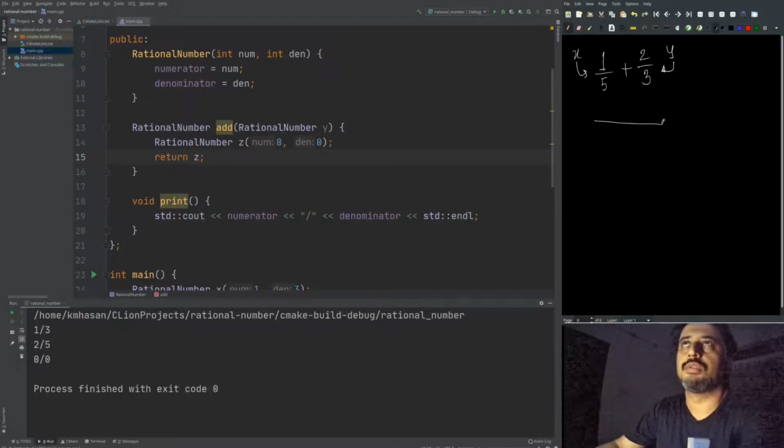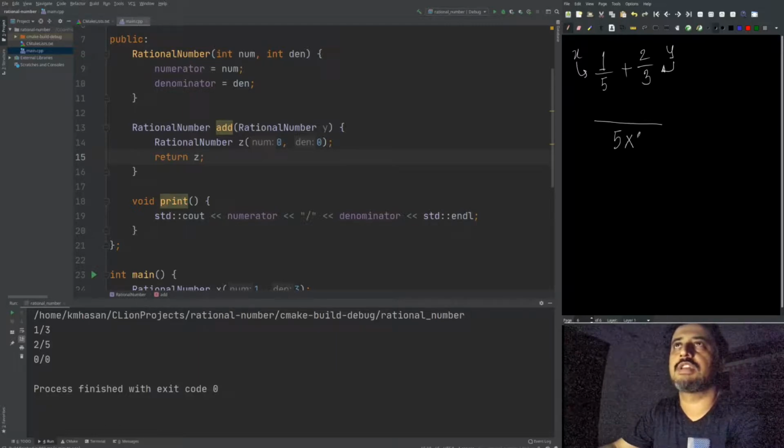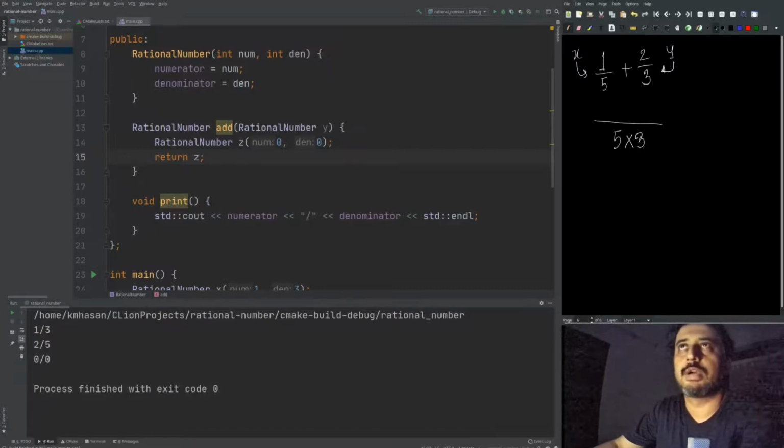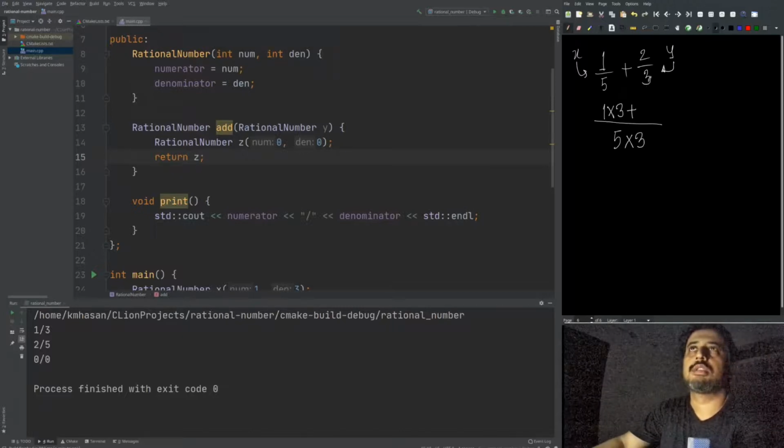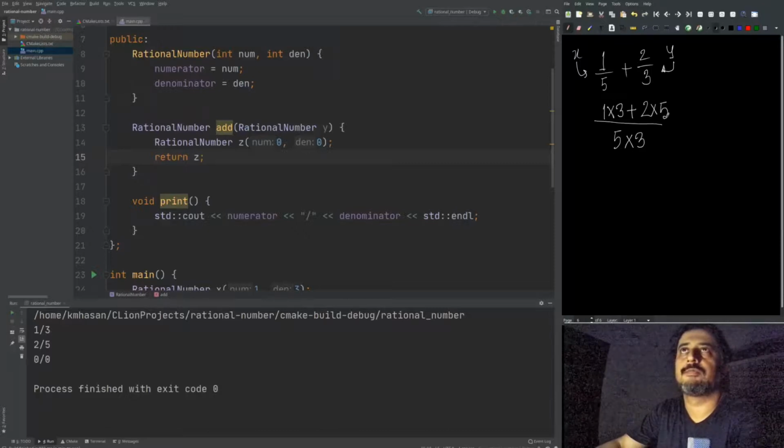And the way this goes is that you have to multiply the denominator. So this is like 5 times 3. And then you have to see how many times can 5 divide this number. This is 15, so it's actually 3 times. So you got 1 times 3, and add to that how much? You have to see how many times 3 can divide 5 times 3, and that's 5 times. So you got 2 into 5.